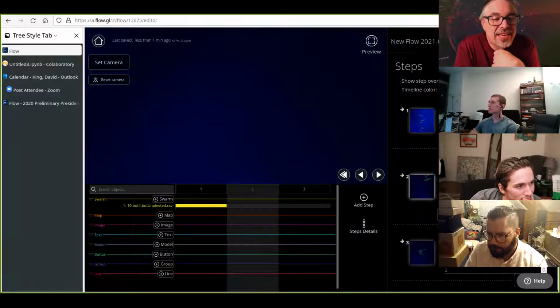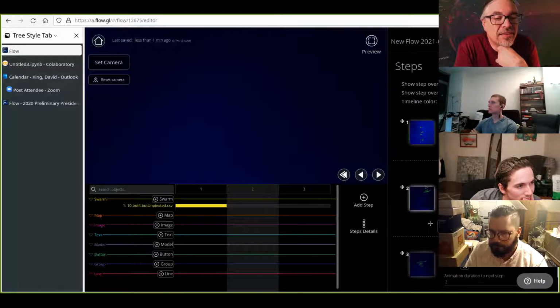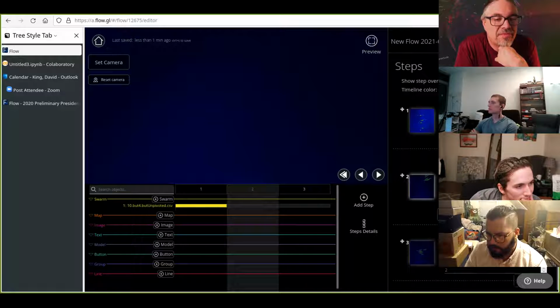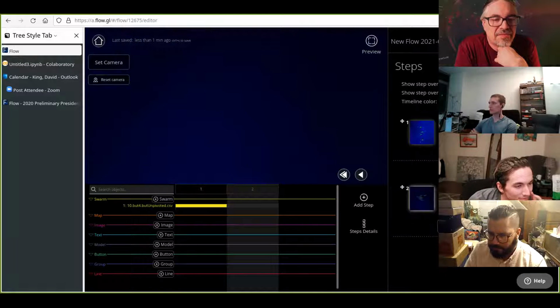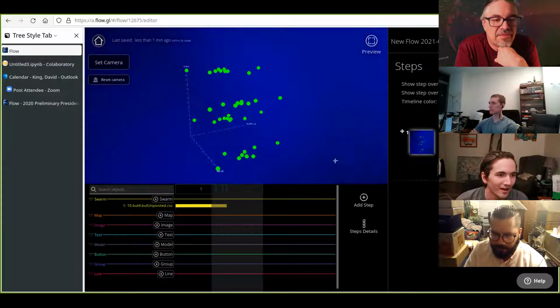So next to each step, there is a delete button on the right-hand side of each step, and you can select those. Oh, step 1. Ah, I see them. Is that the right one? I think so. Nice. Okay. And then go here.